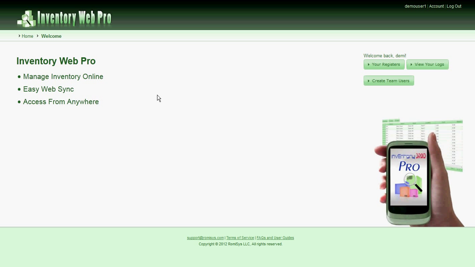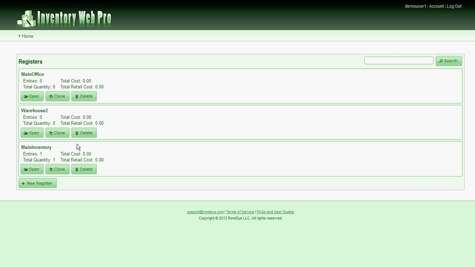And from there, you can go back to your other main inventory here. You can clone an inventory which clones the same settings. You can delete it or open inventory from here. So that's about it on the Inventory Web Pro side. Now we're going to look at how to use Inventory Droid Pro and connect to Inventory Web Pro.